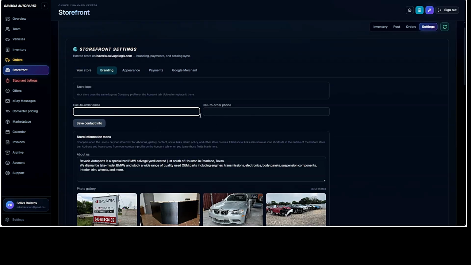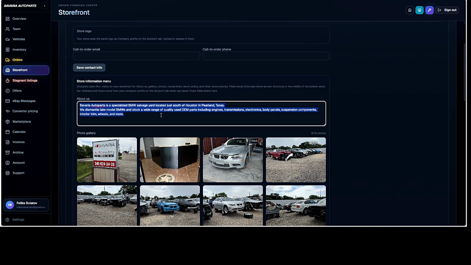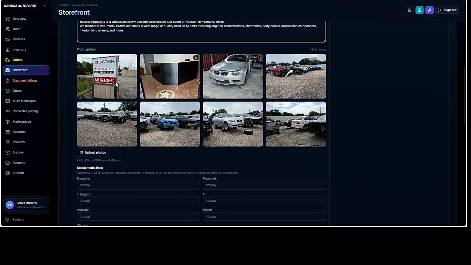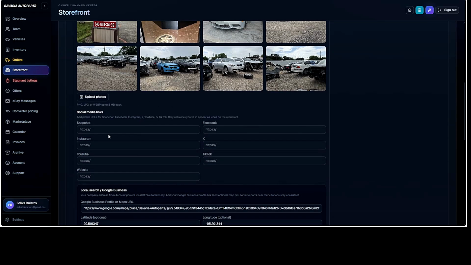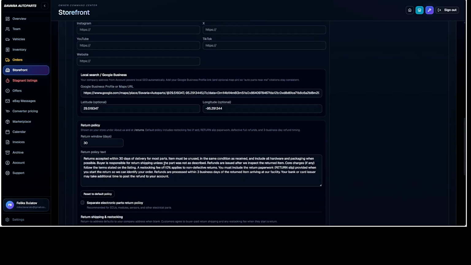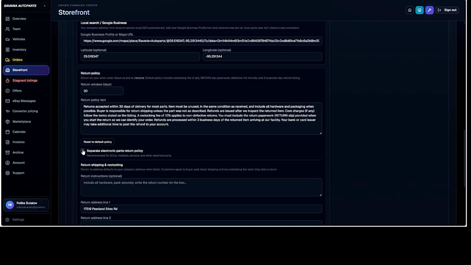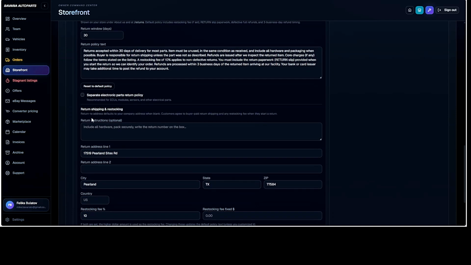And then you can enter an email, a phone number here, save that information, write yourself a little message for people to read, add some photos of your yard, products, social media links, Snapchat, Instagram, YouTube, another website, Facebook, X, TikTok, if you do any of that stuff. Go to Google, get your business latitude and longitude lines, put that information in. Your return policy, fill this out. If you have a separate one for electronic parts, you can go ahead and make that. Return shipping instructions and restocking fee.